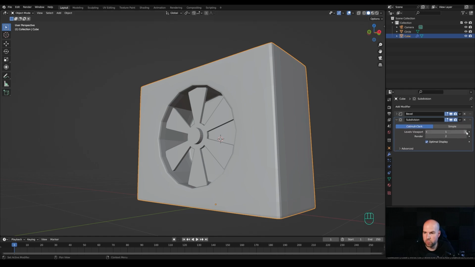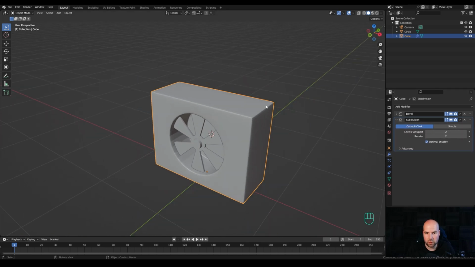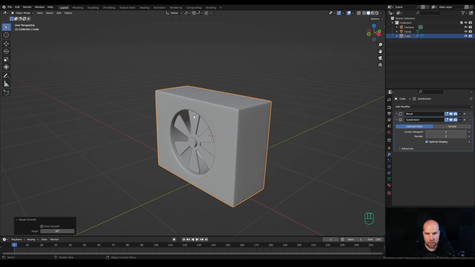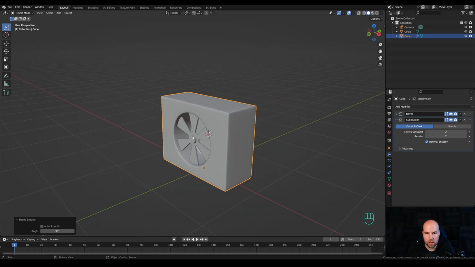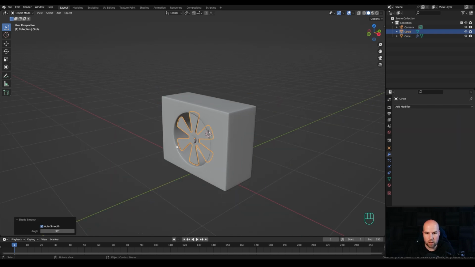So now in the subdivision we can increase to 2 levels of subdivision, right click and shade smooth, so we get this nice smooth box with the circular opening in the middle. And now just select this and shade auto smooth, no need to add bevels there.